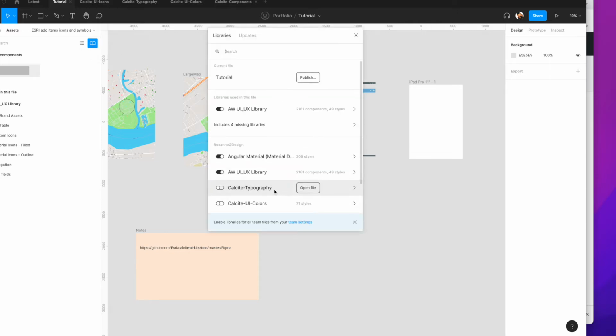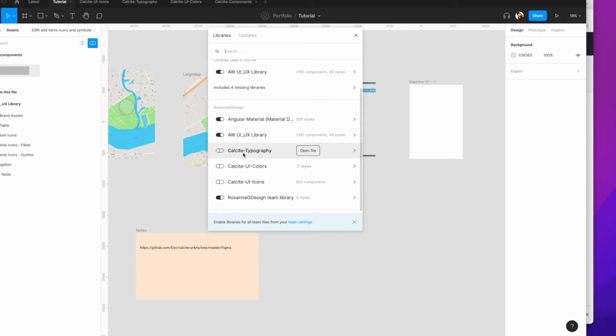And now you can see, oh look, typography is here. That is so odd. Colors is here, icons is here. Remember, components is still working. But I want to turn these on for this file. Icons, typography. So let me show you what happens then.